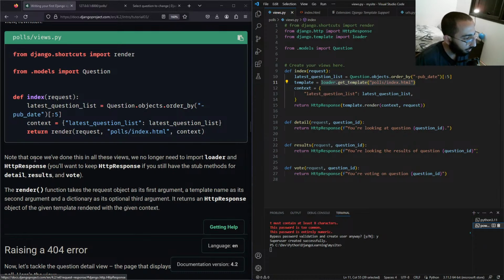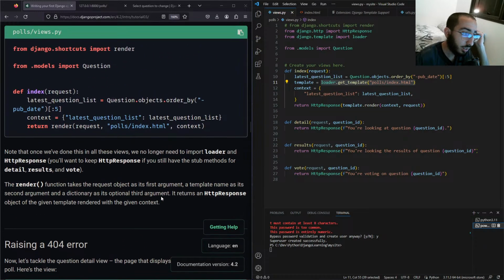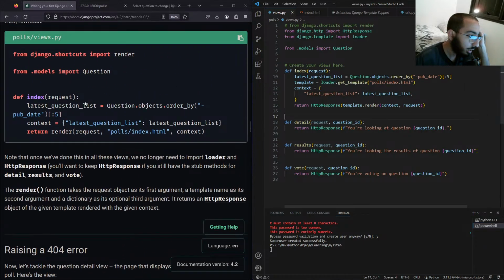Alright. Note that once we've done this in all these views, we no longer need to import loader and HttpResponse. The render function takes the request object as its first argument, a template name as its second argument, and a dictionary as its optional third argument. It returns an HttpResponse object of the given template rendered with the given context. Makes total sense. Alright, so let's try to rewrite this.